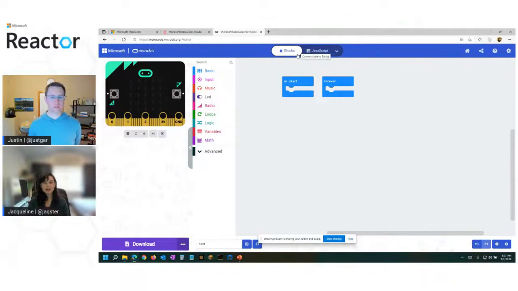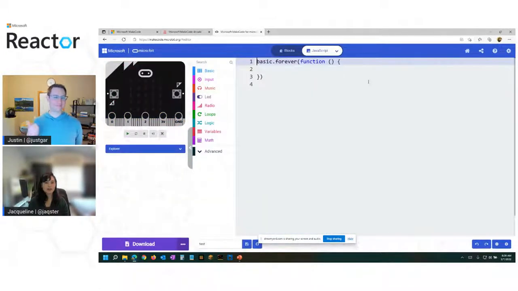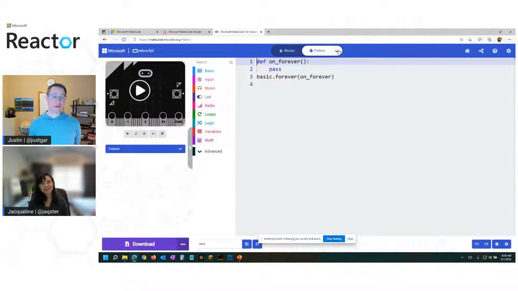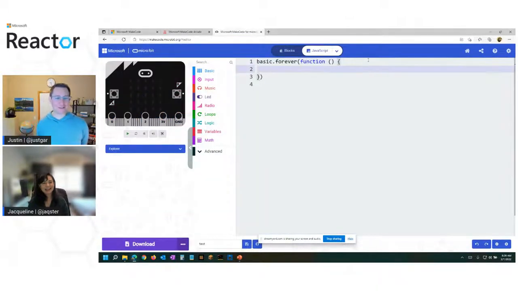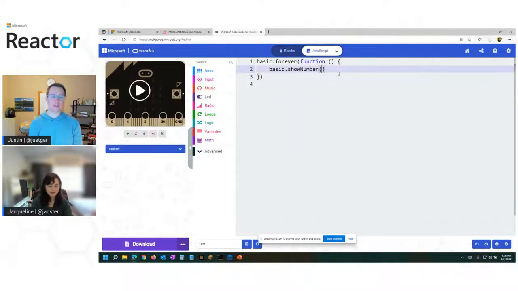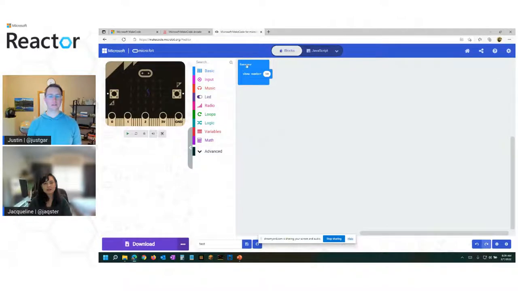And at the top, you can see I can toggle between blocks and JavaScript. And I can code in Python. We also support Python programming. Super cool. Python's very popular right now. We're one of the very first code editors that can do programming in both text and blocks, with two-way compilation between blocks and text. So any edits you make in the code will reflect here in blocks and vice versa.